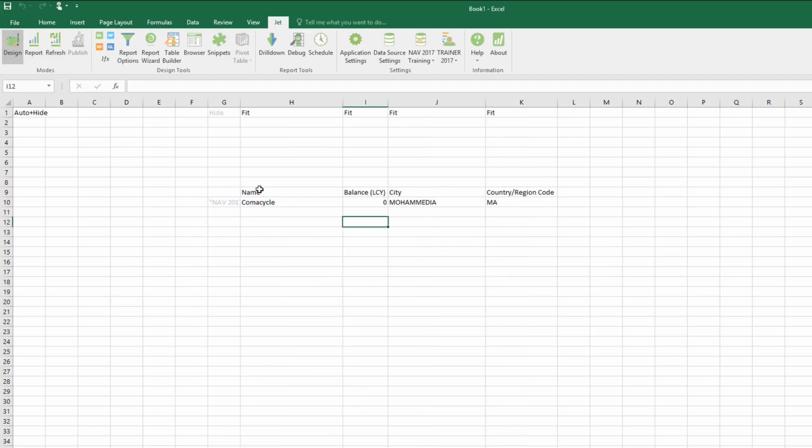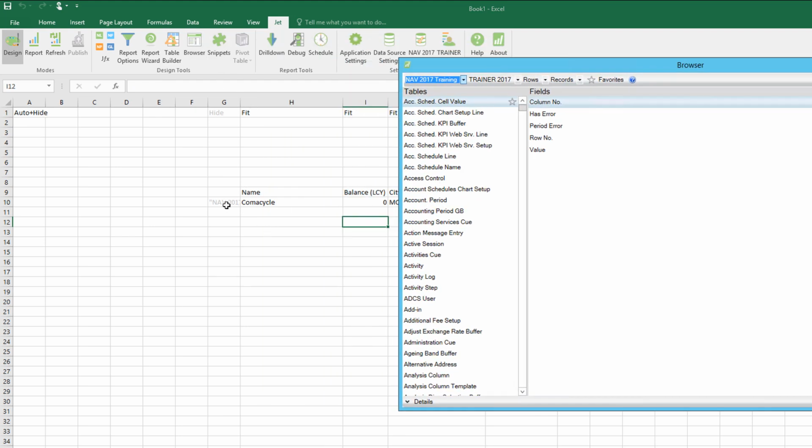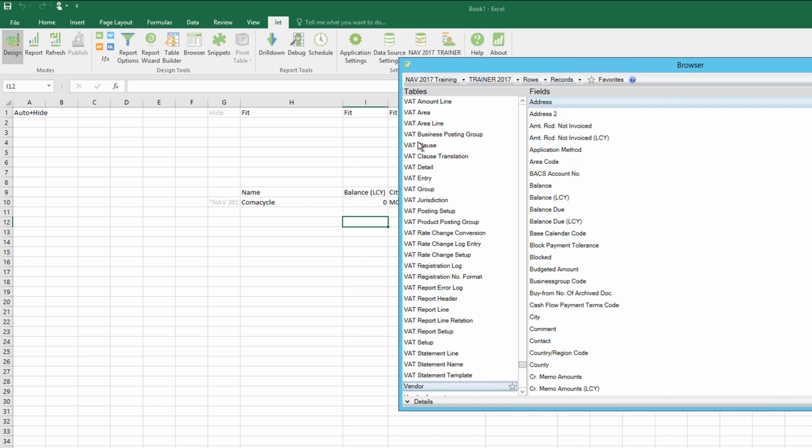So if I return to design mode, the browser offers really quick drag and drop reporting to get me started that I can then refine a little bit further on. I simply select my table, then the fields that I want, and drag the fields across, and it will create the NL and all the NFs that I need to get me started.